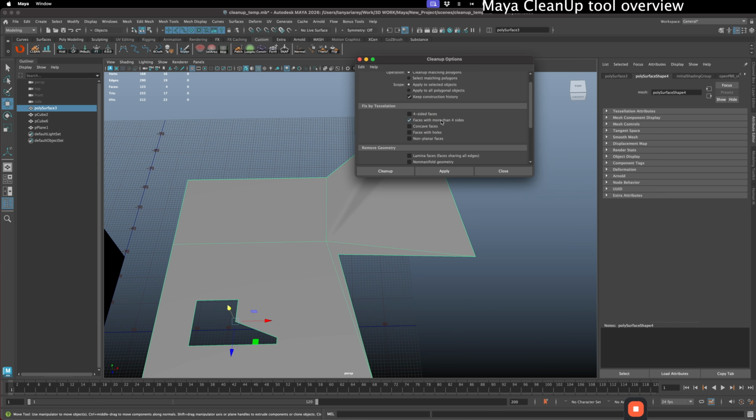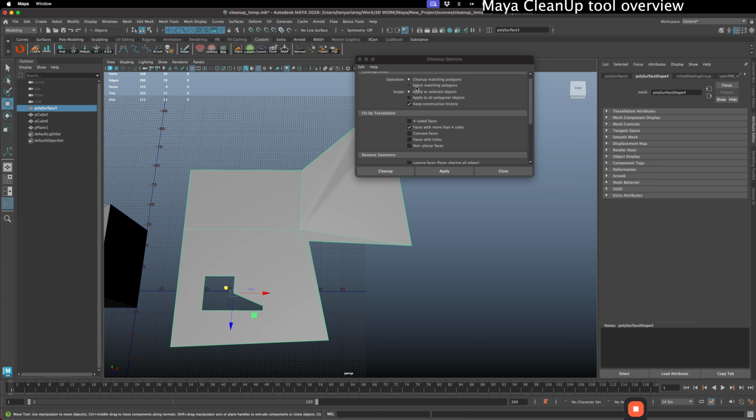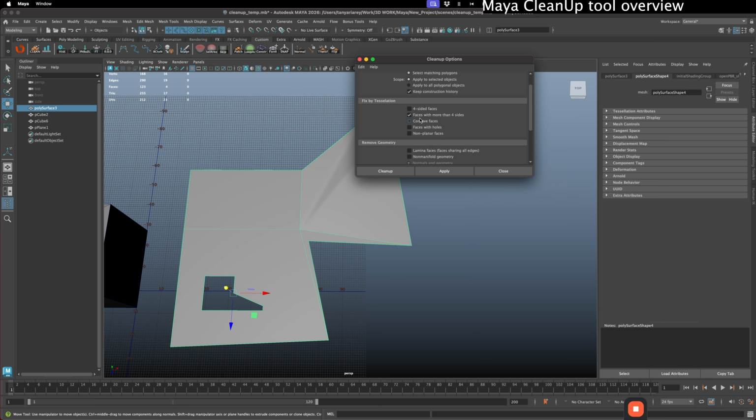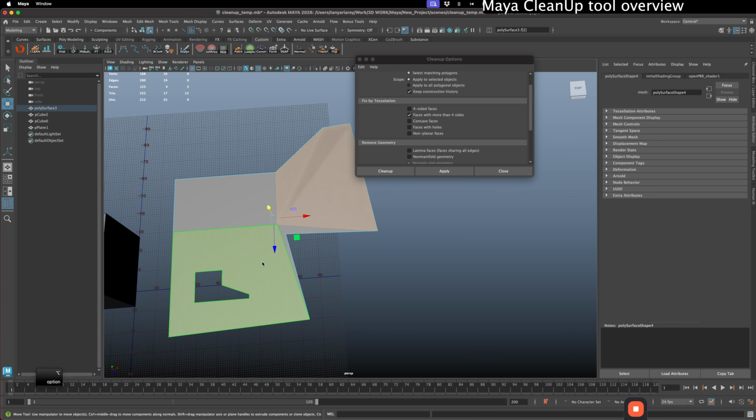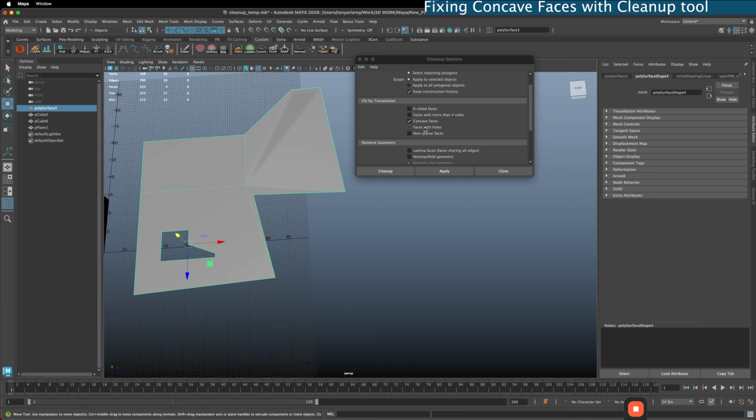Next one is faces with more than four sides. Let's switch it back to select matching polygons instead of cleanup. So basically faces with more than four sides are also allowed in Maya. While you work on your model, while you're modeling, you don't need to fix it straight away. But when you export your model, it's always good to have four-sided faces or three-sided faces. So let's try faces with more than four sides and click apply. And this is what happens. Maya selected this face and this face because all of them have more than four vertices.